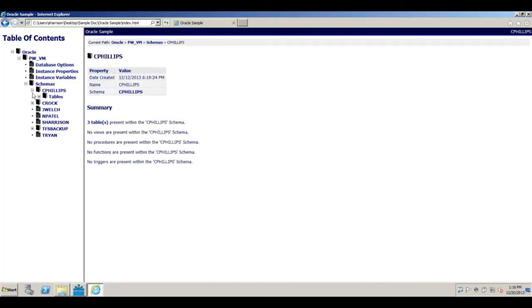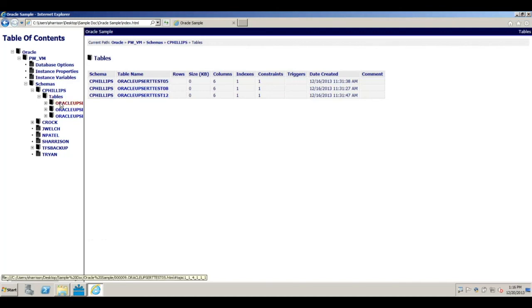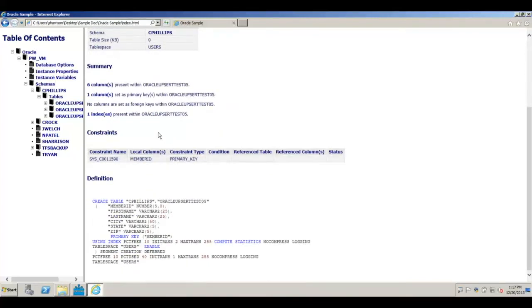When selecting a schema, you'll be able to see all of the tables, which will give you the table names, row counts, all the details there. When drilling into an individual table, at the high level, it shows you the table properties, gives you a summary of what was found in that table, and also gives the definition.